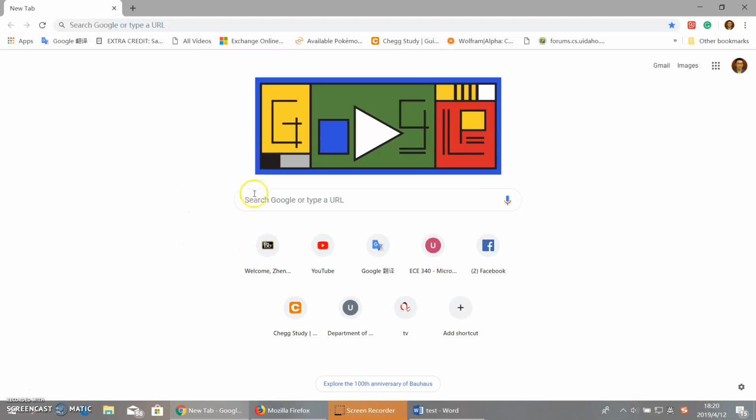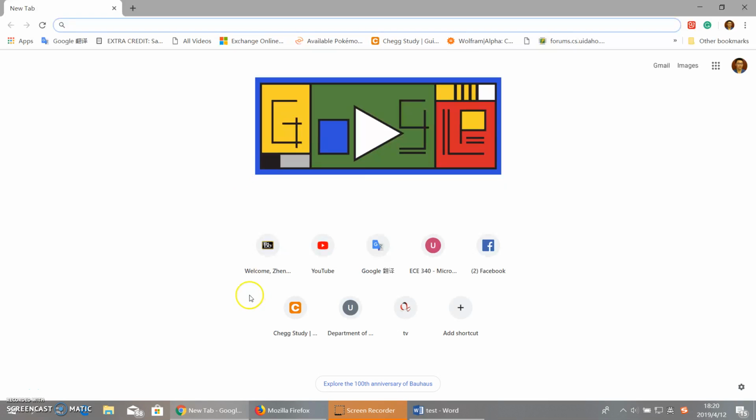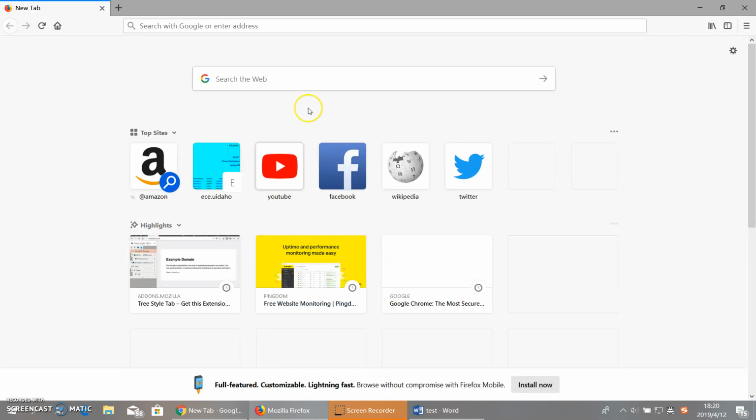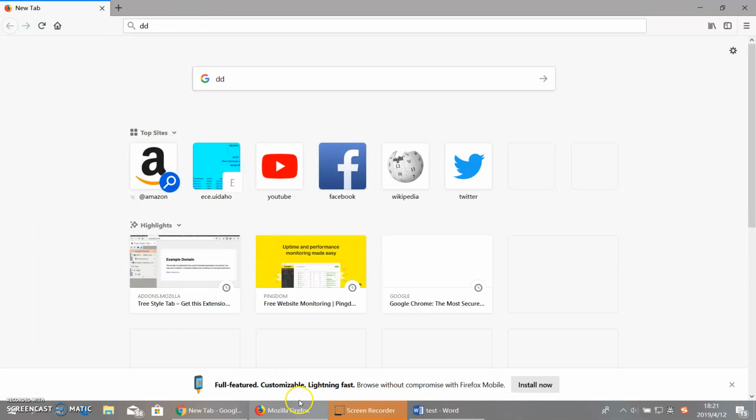First, Chrome. If you want to search for something in Chrome, you can click those two buttons and just type something. You can find something in here. Also for Firefox, you just click something, both of them. You can find any website you want.